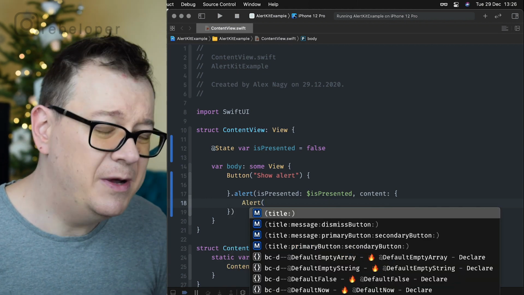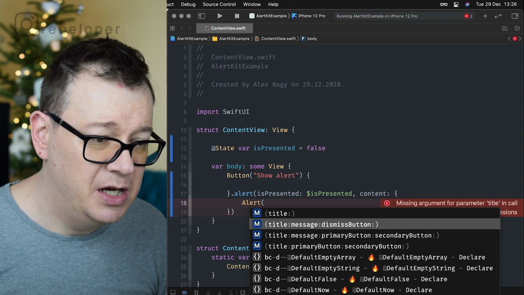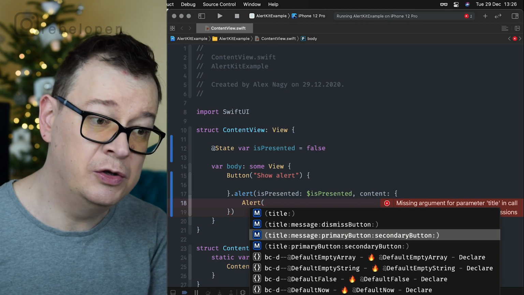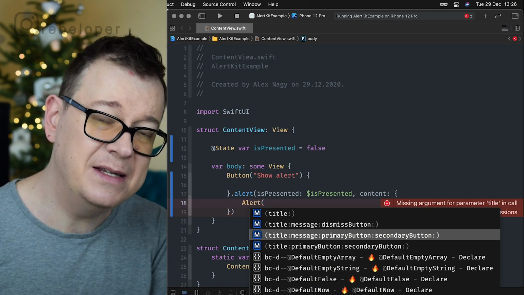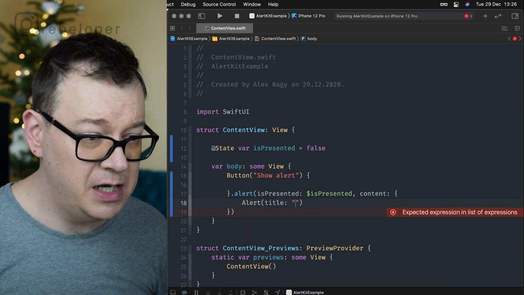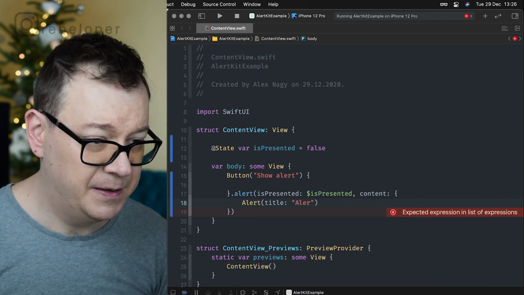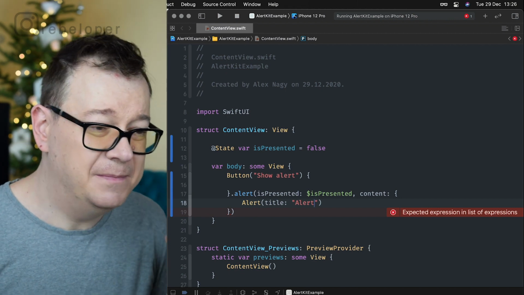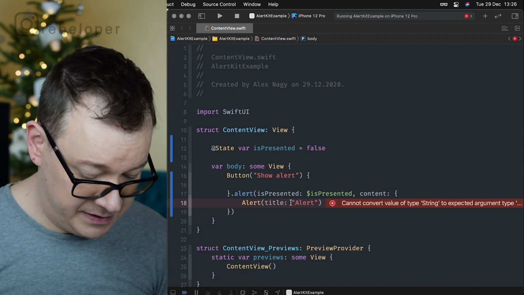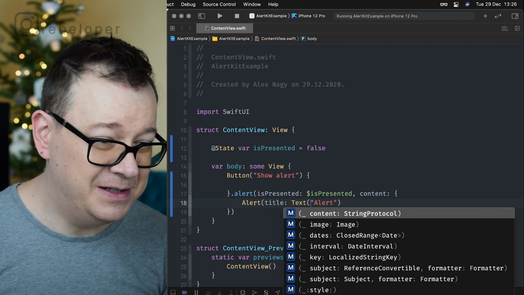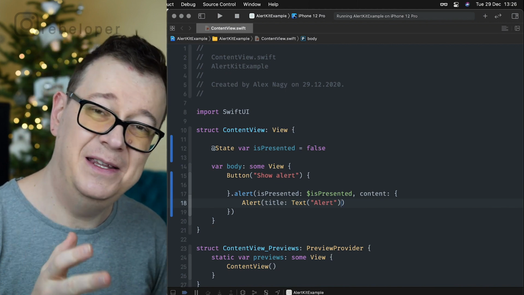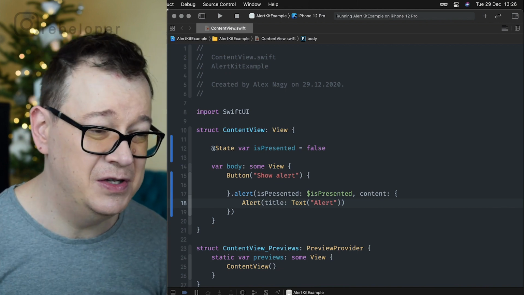And yeah, we could use title, message, dismiss button, and message, primary button, secondary button. We are going to talk about what this actually means. But for now, let's just use the simple title, and I will go alert. Okay, and basically that's it. Let's see. Oh, we need a text here. So if you are not accustomed to SwiftUI, then you would just add in here a string. But yeah, you need an actual text view here.